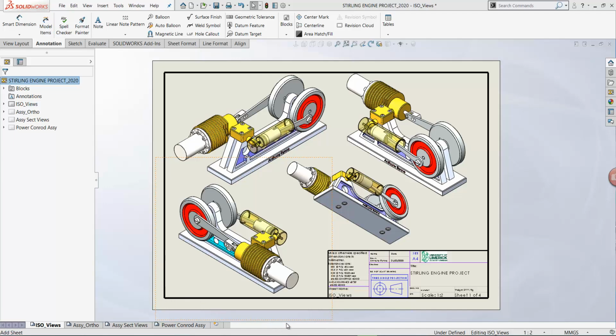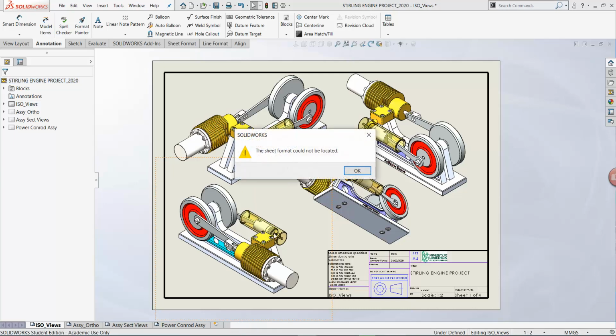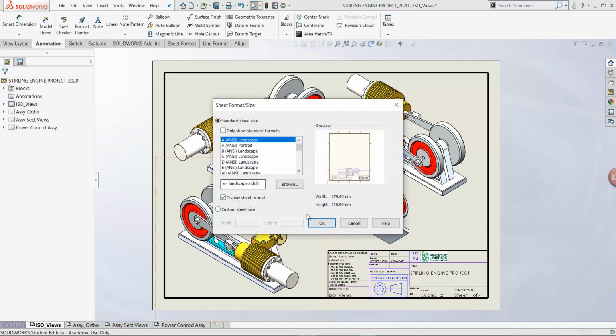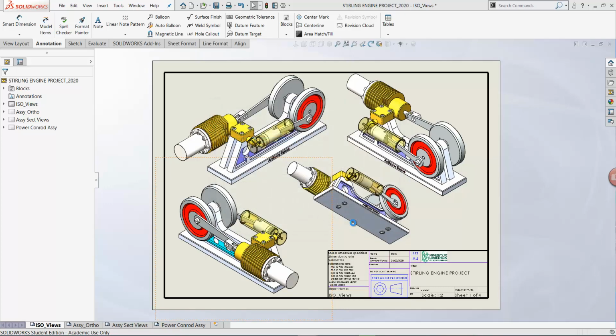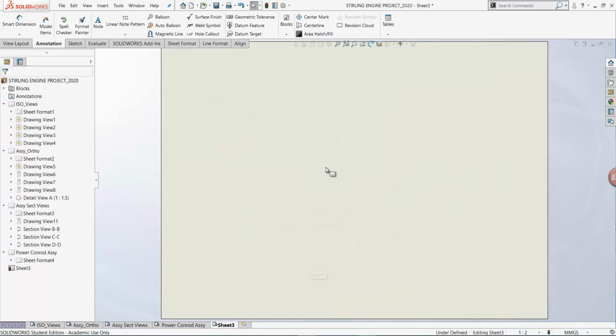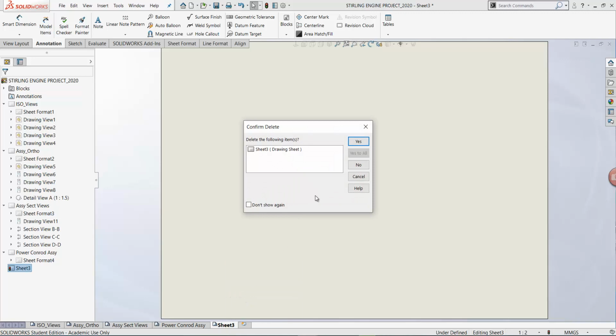Now, if I right click here and add a sheet, you'll see that the sheet format could not be located. So we'll click OK on this. I'm going to click cancel on this. Now it does bring in a sheet, and as you can see, it doesn't have any border or anything like that. So let's delete that sheet out.